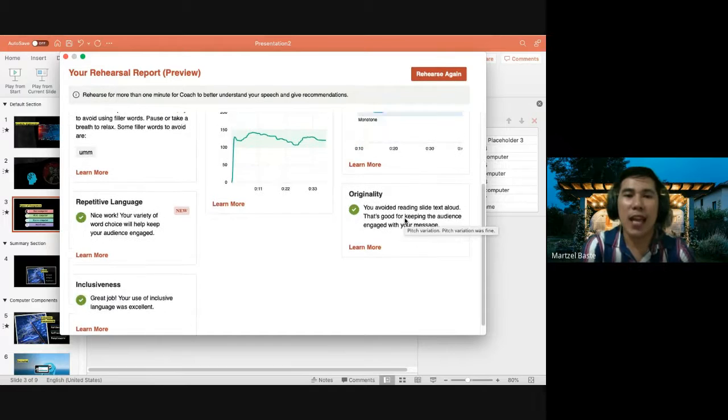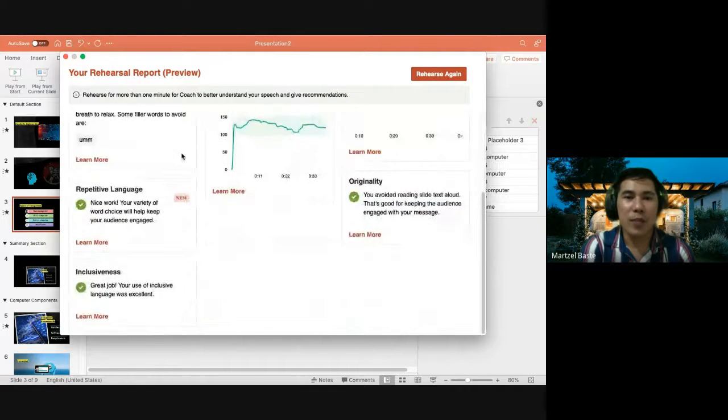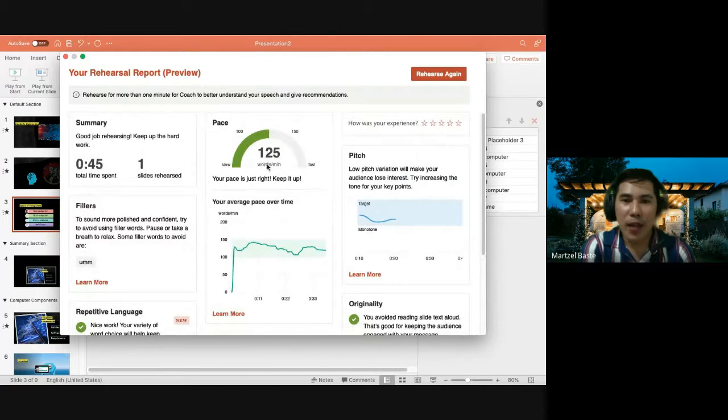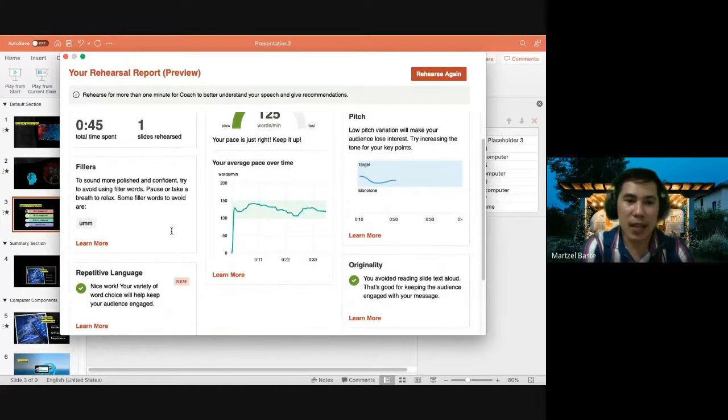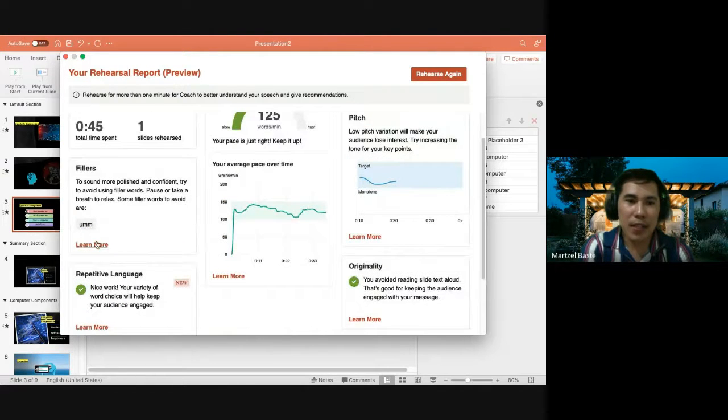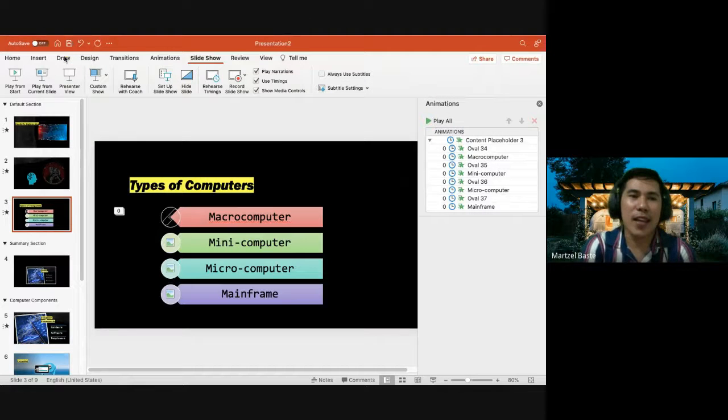So this is an AI office presentation, which has a pacing of about 125 words per minute, and then you have a lot of fillers. Those are fillers, so rehearse again until such time. But then again, of course, it's just an assistant.